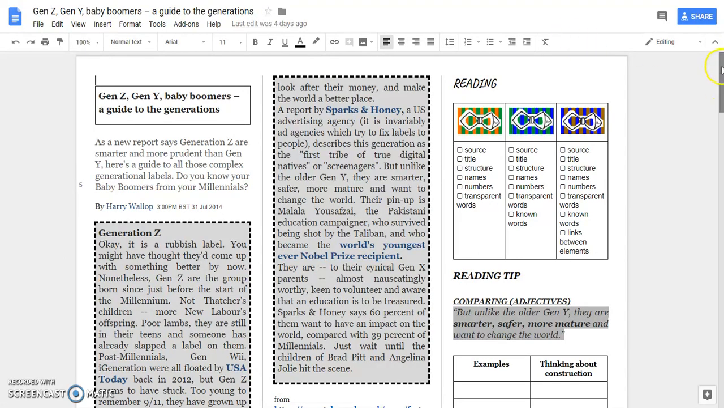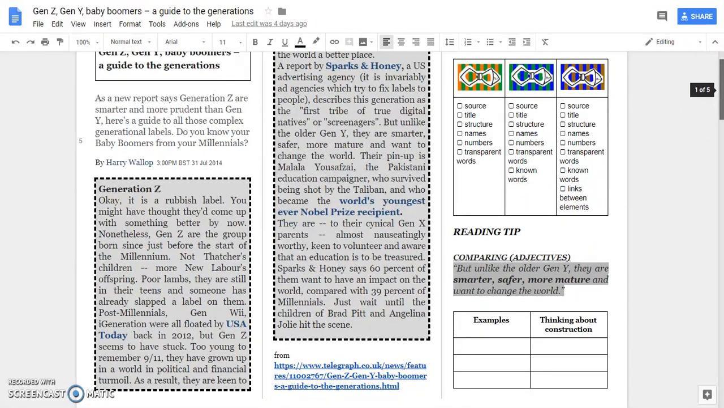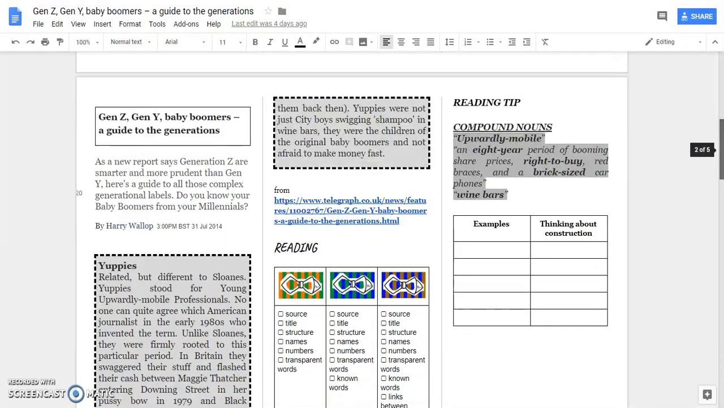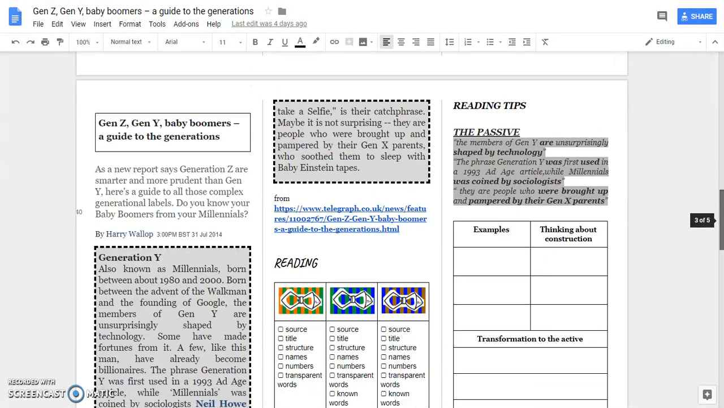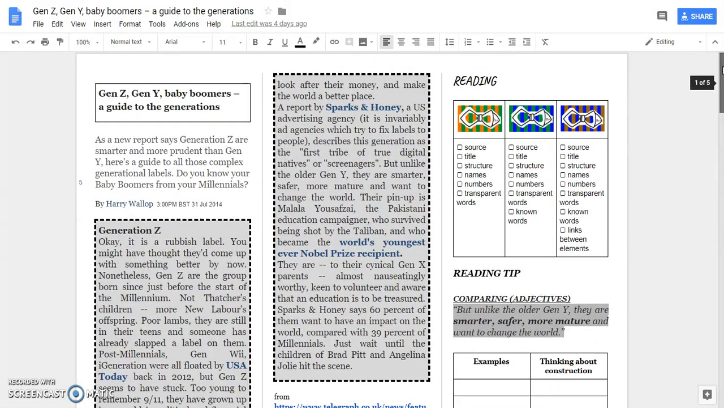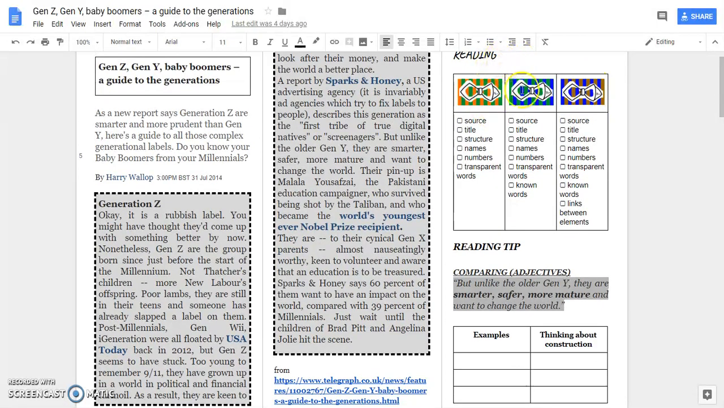So I give them the different texts. Here is the text I found, with the source I gave in my document. A text for Generation Z, for instance, or another student will work on Generation Y, and so on. Each student has a text to read, with the different elements to check during the reading, and also a reading tip, which is a grammatical item to work on, which can help to understand the text. So there is one text for Generation Z, one for Generation Y, one for Baby Boomers, and so on. They have different texts.